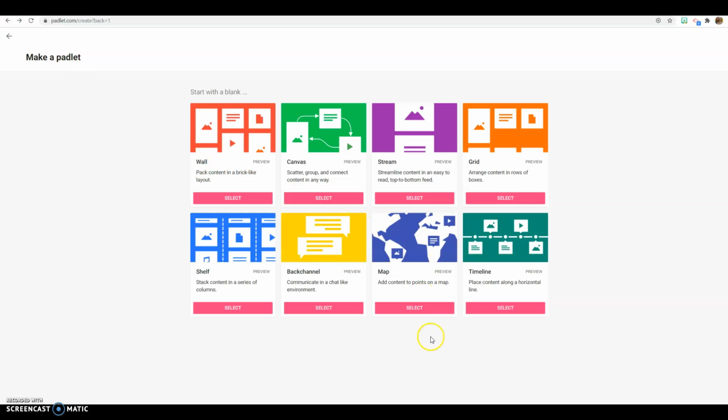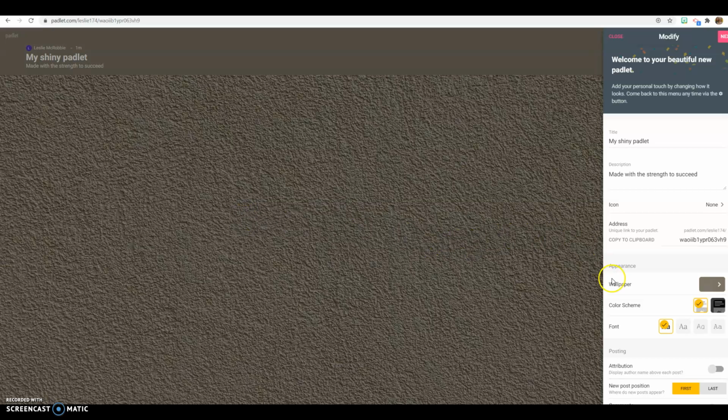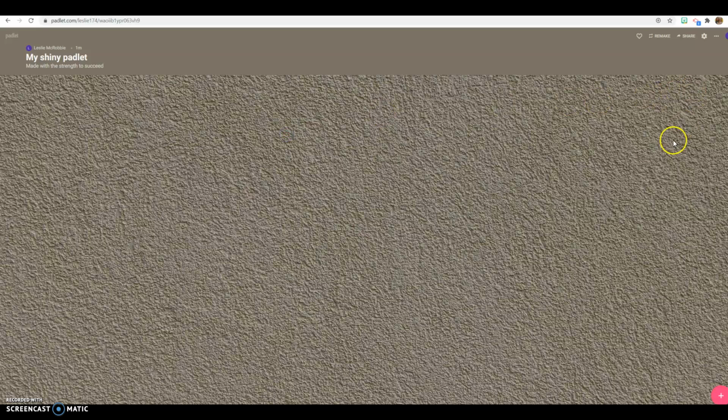And then we can click wall. This is the most commonly used one. This would allow you to hit add, and anybody could add any comments that they would have. Here you can upload something, so if you had a file to go with it, or if you wanted to link out to something, you could here.